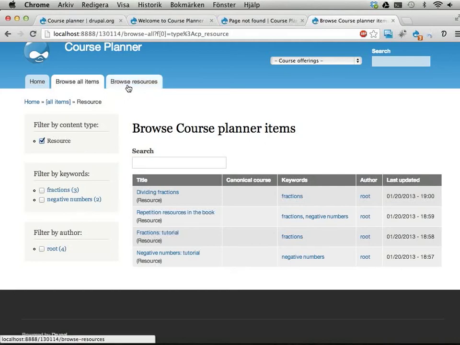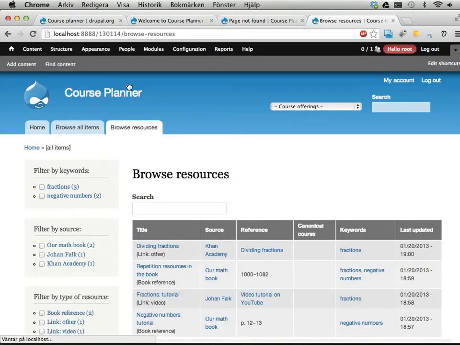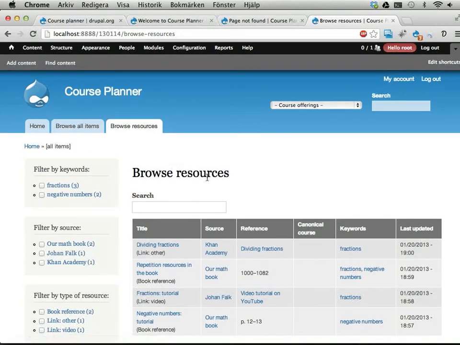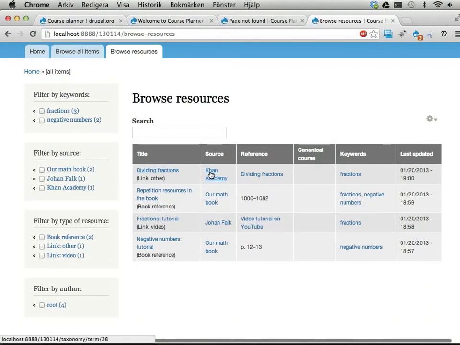Let's go over to browse resources. I figure that resources is probably the thing you want to look at the most. So we can see here, dividing fractions at Khan Academy. That seems useful. Let's have a look at that.